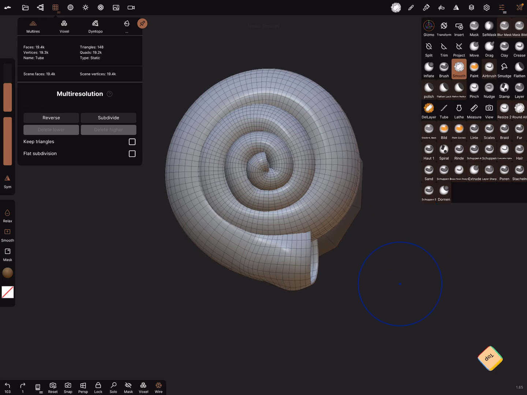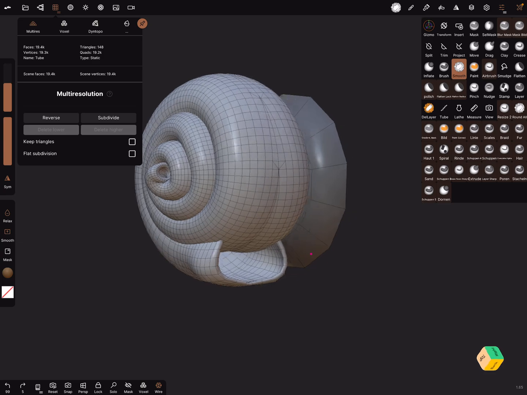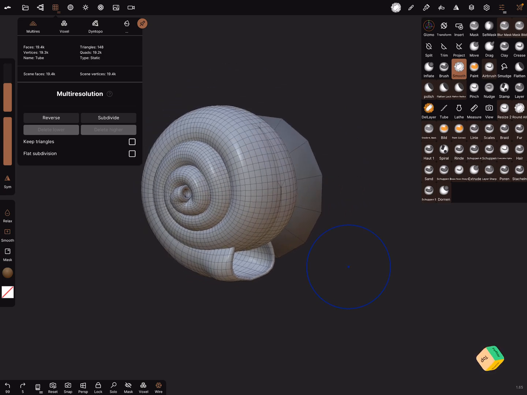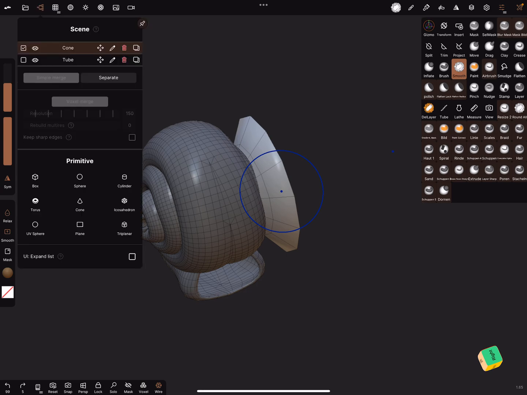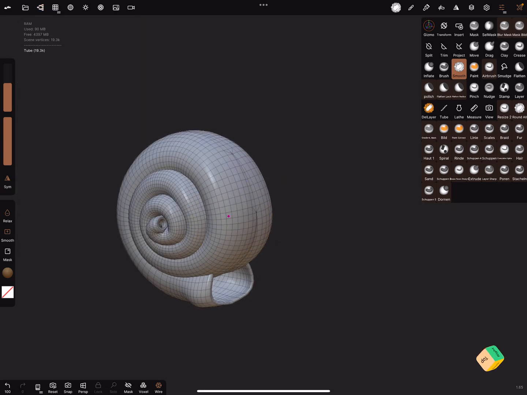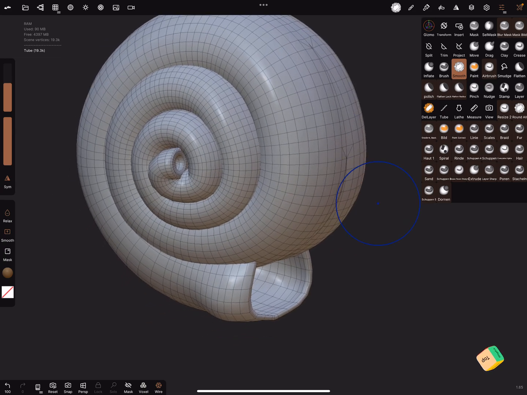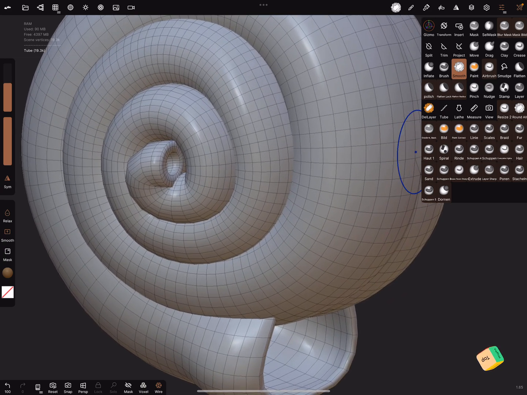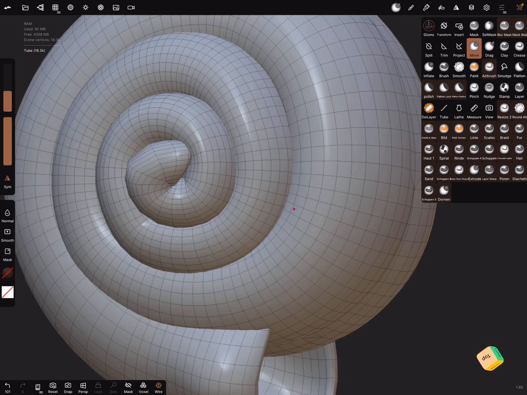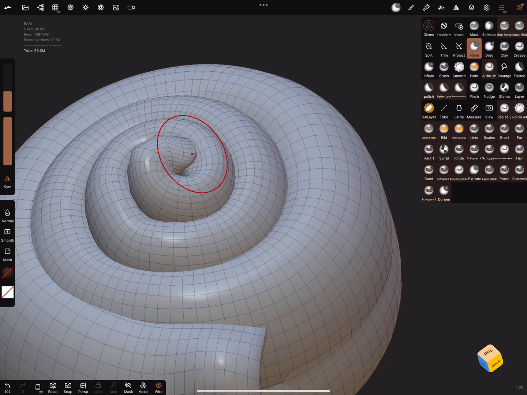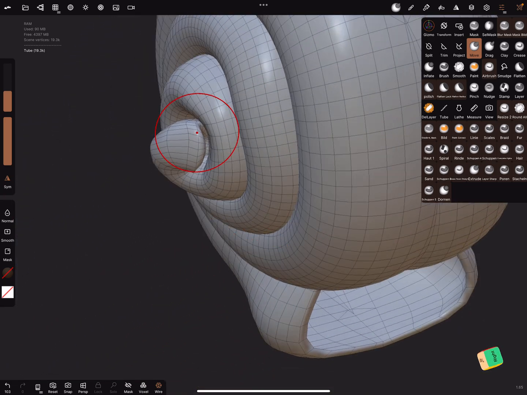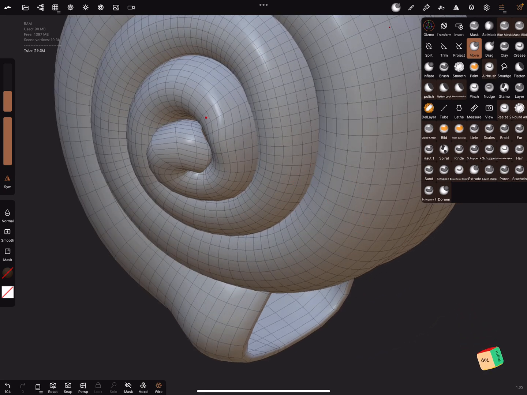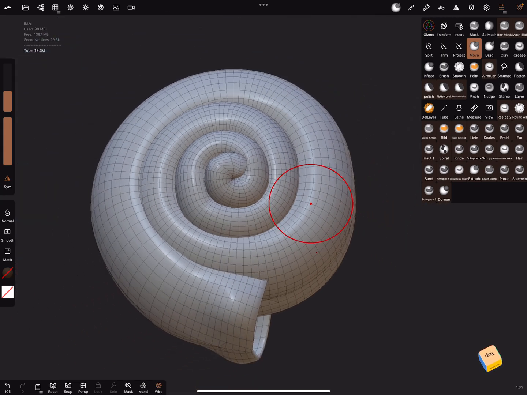But now this object, I go a few steps back, I use it like this. It's okay. The cone we don't need anymore, we can delete it. And here in this view, symmetry is on, it's okay. We can use the move tool, and here we can adjust it a little bit like this. Now it's fine.